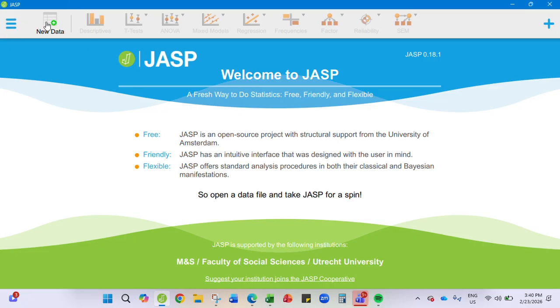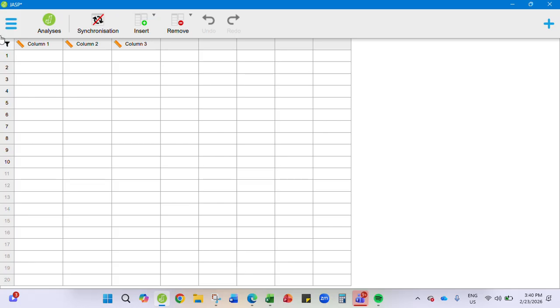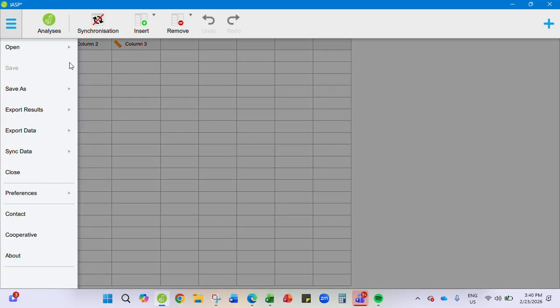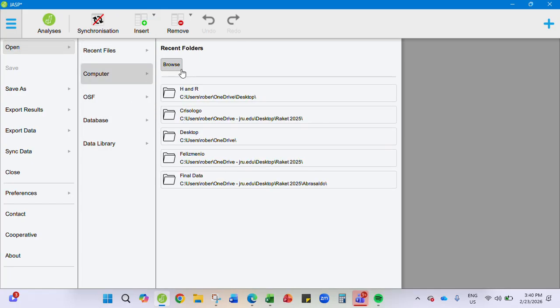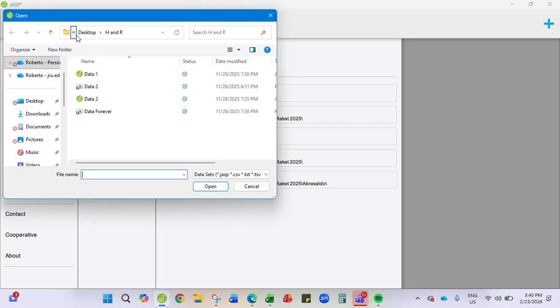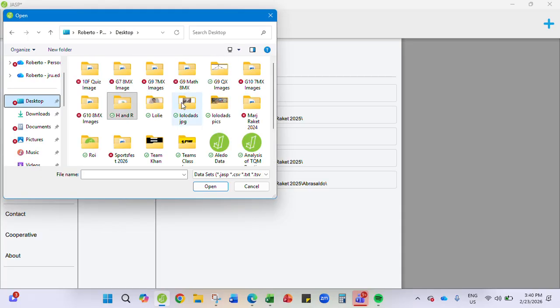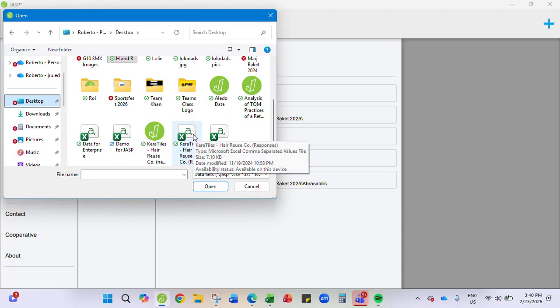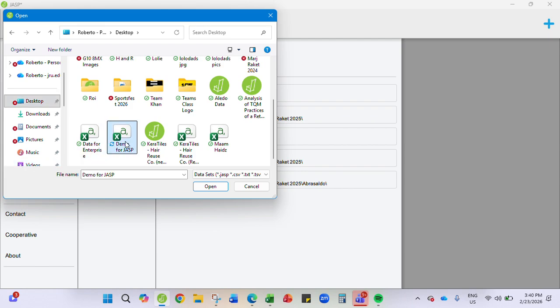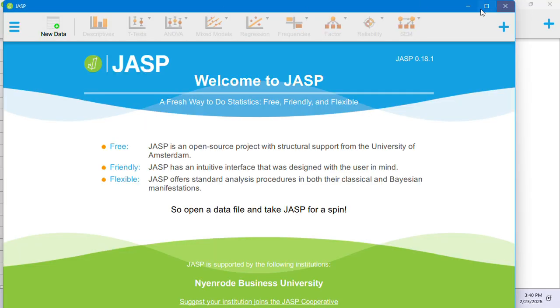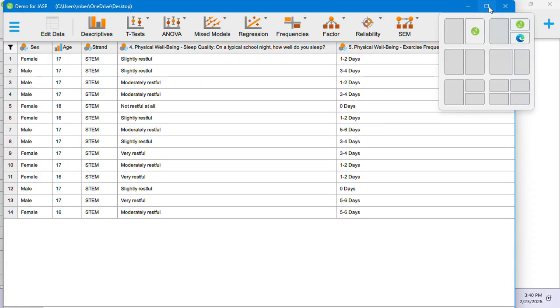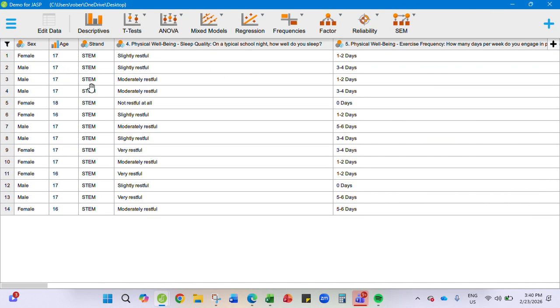Let's now open a data. Let's open a data. Computer, browse, and then let's go to desktop. So demo, right? The name is demo for JASP. Now, it will auto-populate there in your JASP the data that you need. So it's now starting to have the modules. Let's go first with the basic, which is descriptive. The descriptive will give you the mean, the standard deviation, the count of everything.